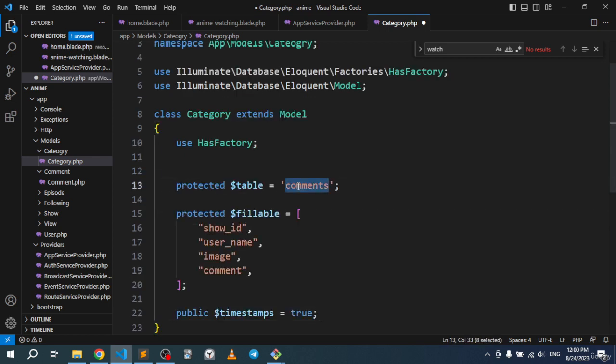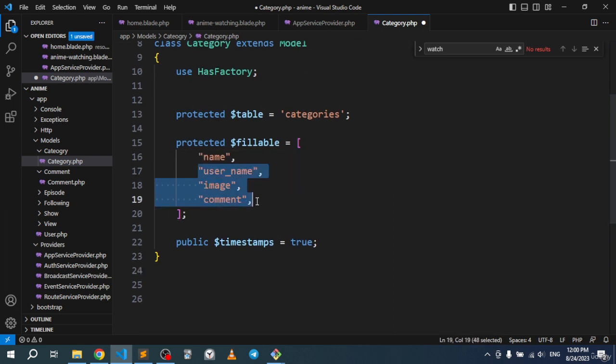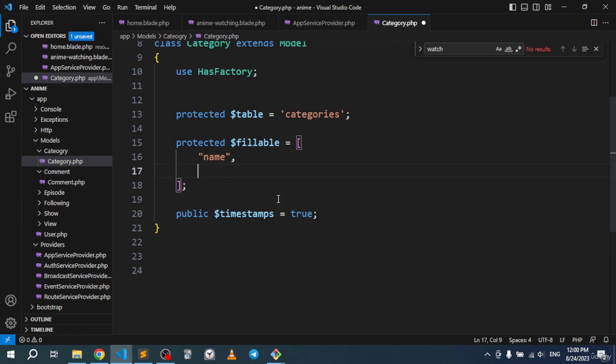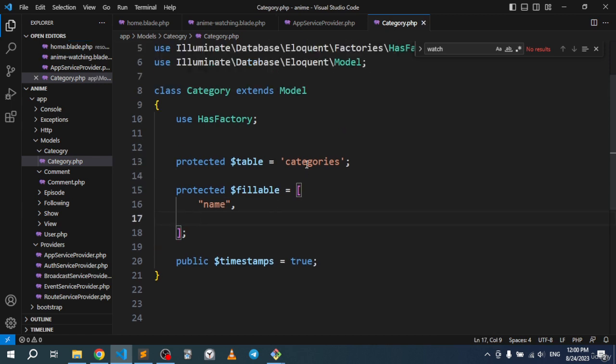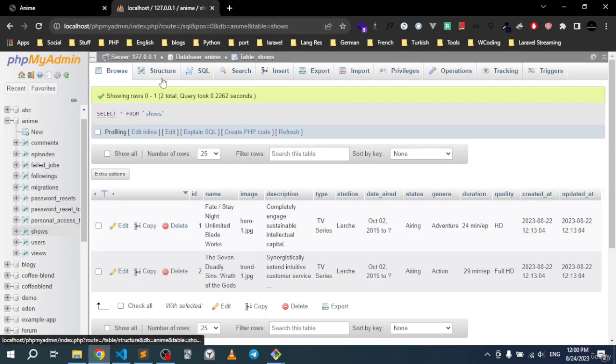Paste, so this will be categories. All right, so this will continue. We will have just the name, and that's actually everything for the model categories. All right, so let's save this now. Let's copy this. Let's go ahead right here and create a new table.